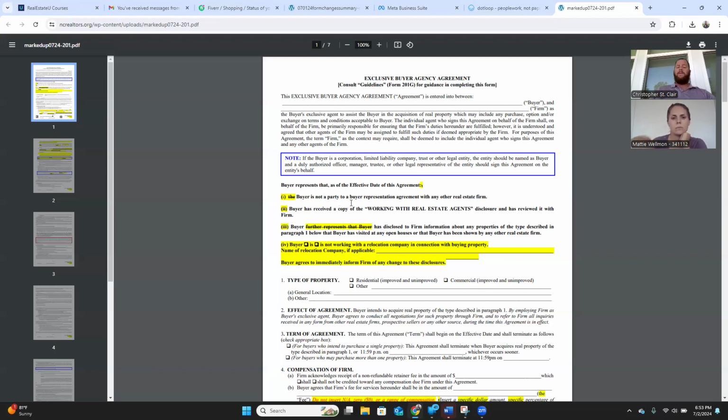Buyer has received a copy of the working with real estate agents disclosure and has reviewed it with the firm. That's going to be important. Now, that's not a new thing, but it didn't say that straight up on the buyer's agency agreement in the past. Okay, we all know that we're supposed to do that, and we're supposed to review all of these documents with our clients. But some people are better at doing that than others. We're going to have to make that a priority going forward.